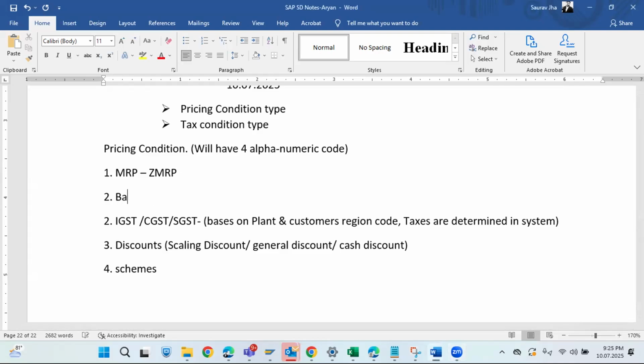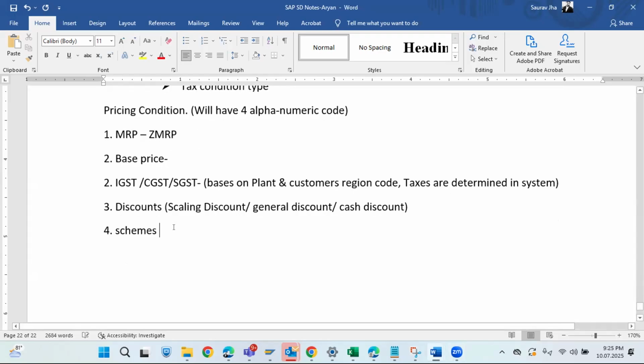After MRP, base price is a must. We need to create the condition type. So these are the condition types. Apart from that, it can be there. Okay, so these are the maximum condition types which you can create.